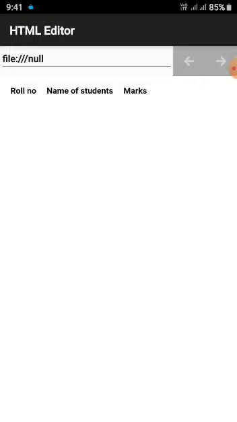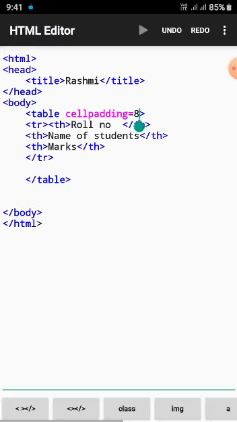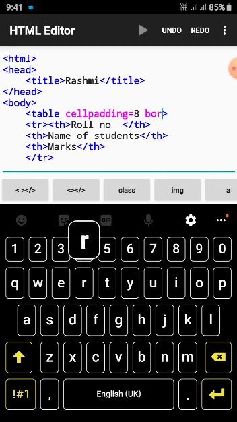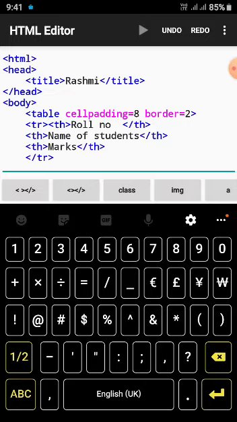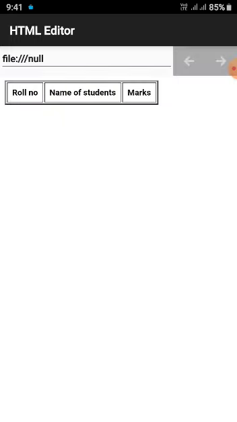Okay. But borders are not there. So let me make the border here. So border equal to 2. So see. Okay. Fine, everything.